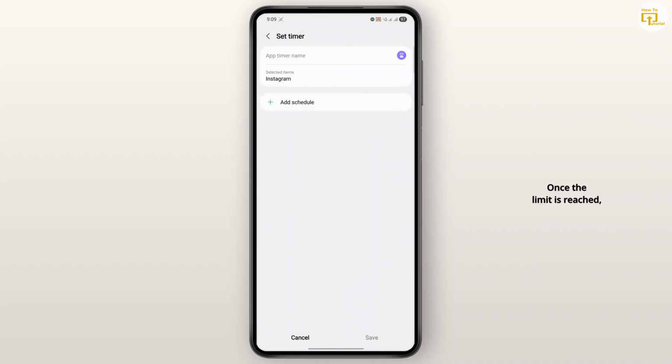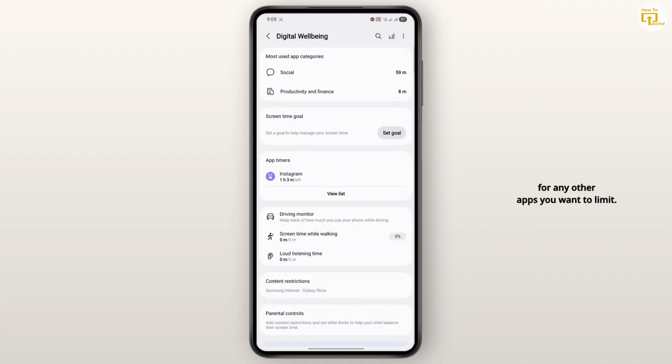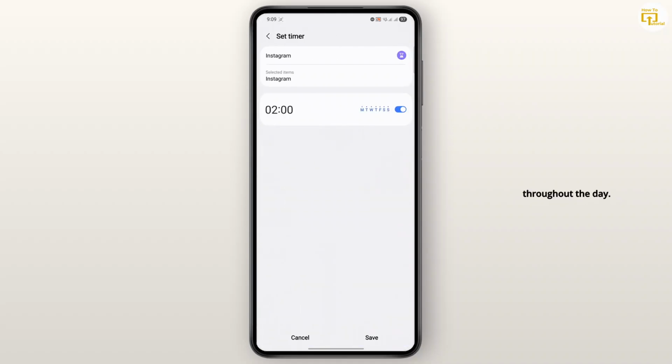Once the limit is reached, the app will automatically lock for the rest of the day. You can repeat this process for any other apps you want to limit. This will help you stay focused and reduce unnecessary screen time throughout the day.